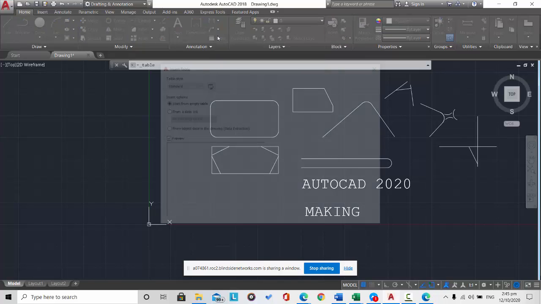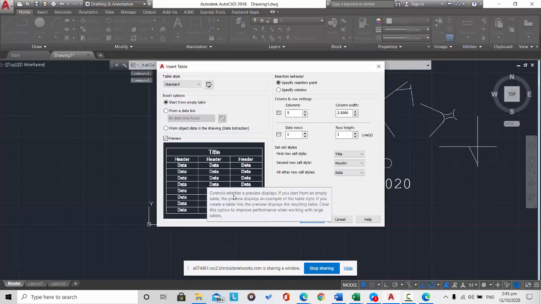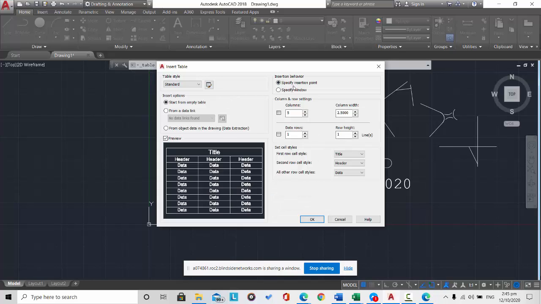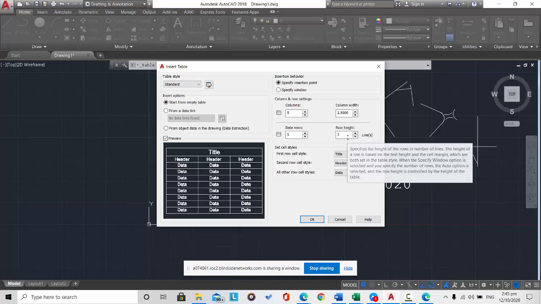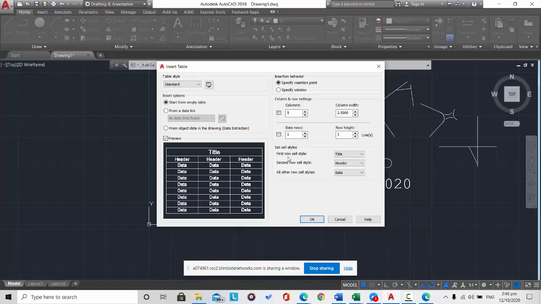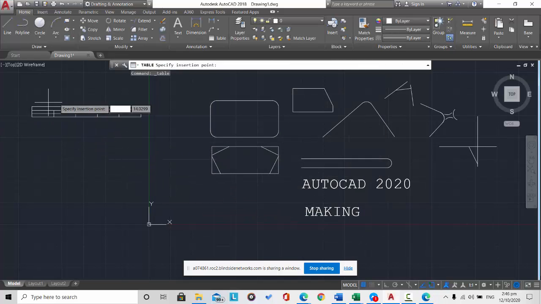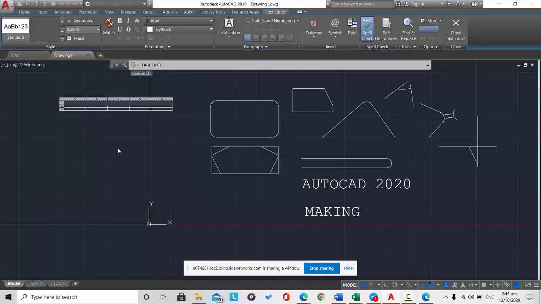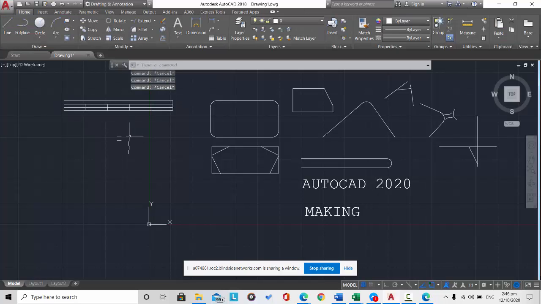And here is how we can create a table, no? So for example, we can choose to create tables like this, and then we have other settings. You can also specify the number of columns and the rows, and the width of the column and the height of the rows. You can also specify the different styles for the title, for the header, and for the data. Okay? So that's how we can create tables. See, from here, I can place it here. Similar to this one. Okay?